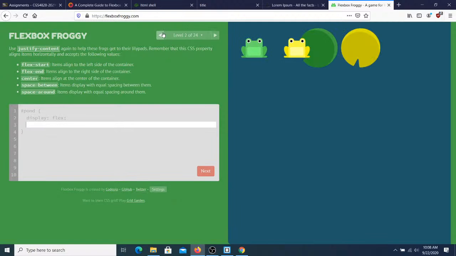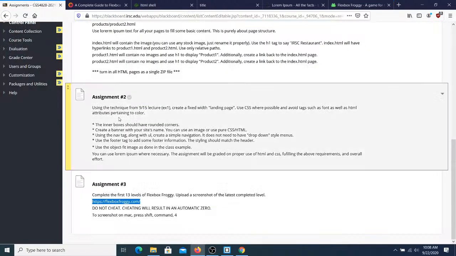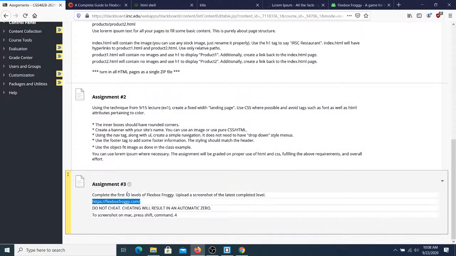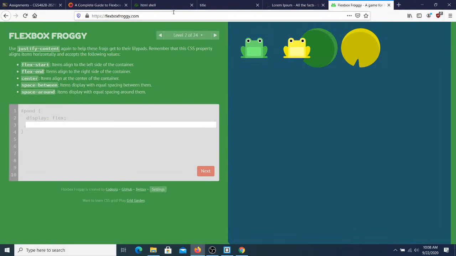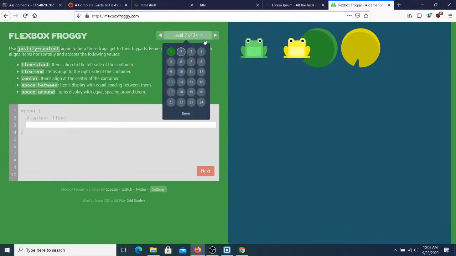Now, I don't make you do the whole thing, and then you go through here, and two frogs, same type of deal. I don't make you go through every single level. You just have to complete the first 13. And then once you've completed the first 13, if you click here for the drop down, it'll show these all green for being completed. And then take a screenshot.